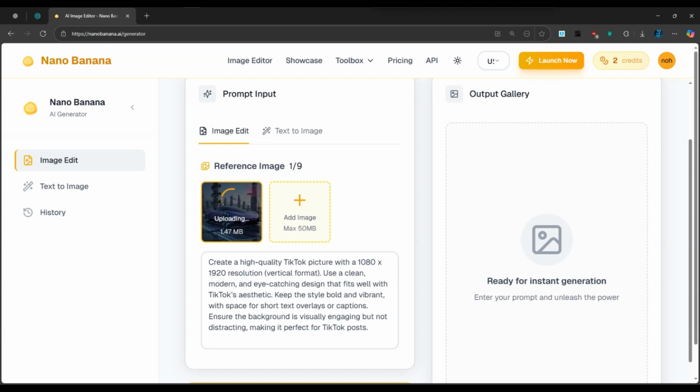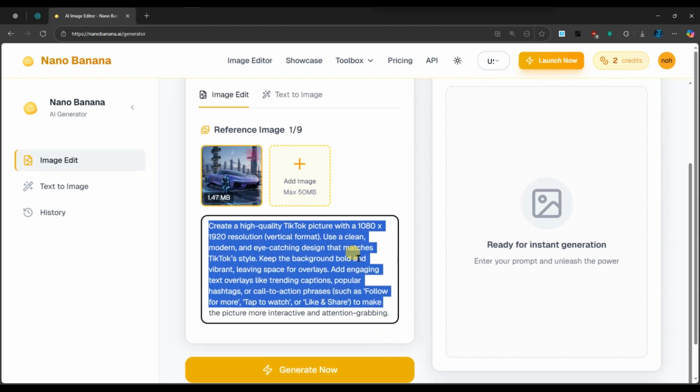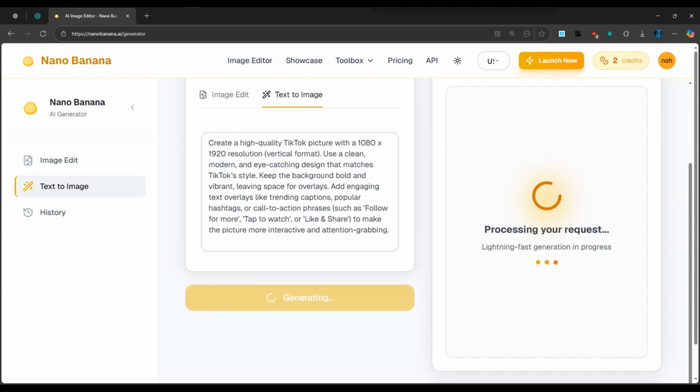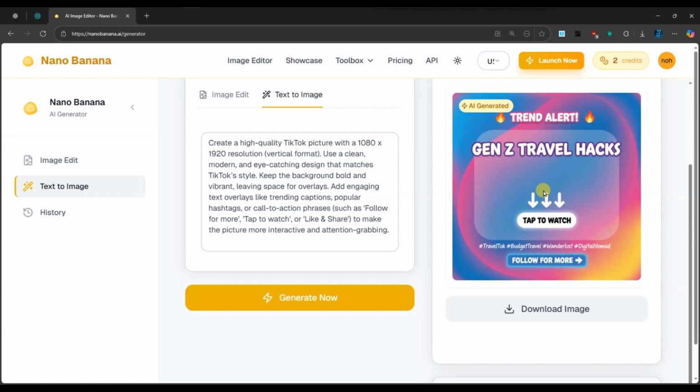Add engaging text overlays like trending captions, hashtags or call to actions to make your video more interactive. You can also include AI avatars if needed to add more personality to your content. Apply effects and filters to keep your images fun, creative and attention-grabbing. Once done, download the images and repeat the same steps.